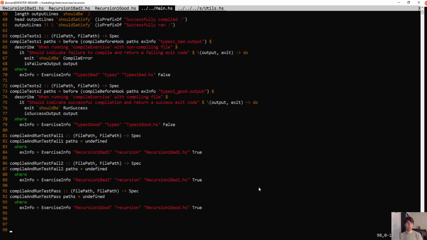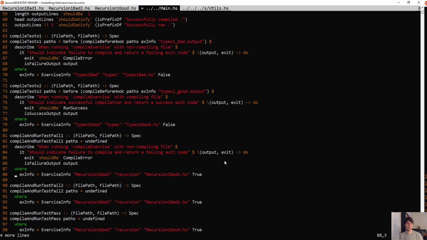Let's go ahead and write these test cases. These are going to be, as I said, very similar to the existing cases. We just want to provide good behavioral development. We want to provide good descriptions for what we're doing. So each of these already has an exercise info attached to it. So when running compile exercise with a non-compiling and runnable file, we're going to say, okay, well, this should indicate failure to compile and return a failing exit code.